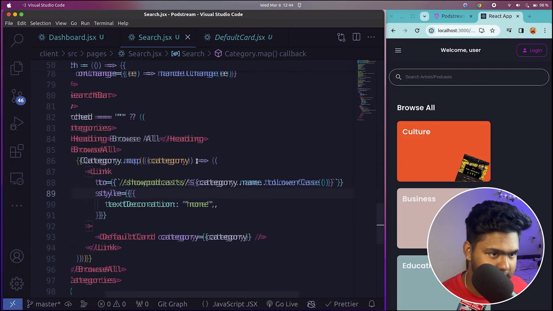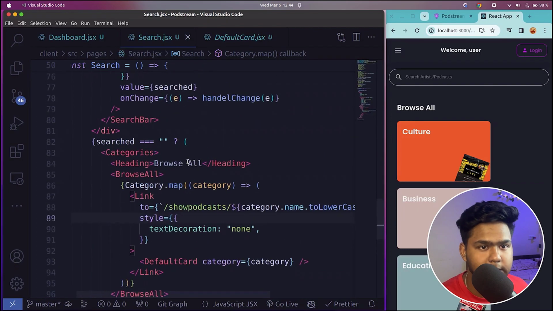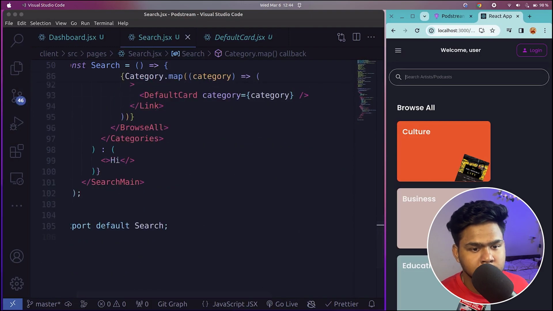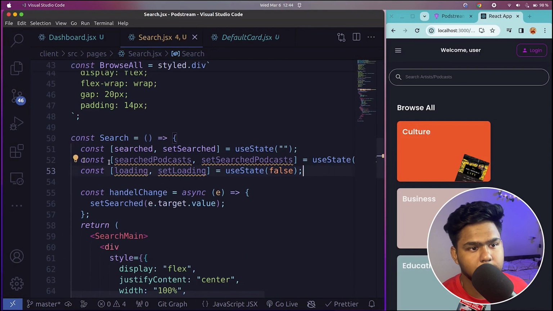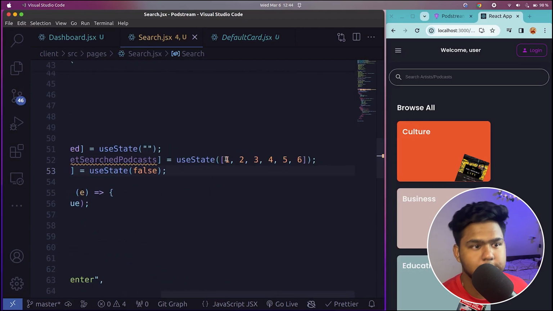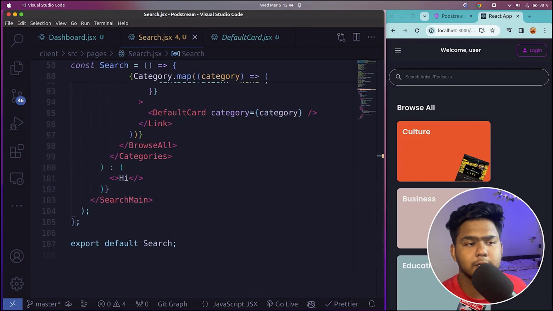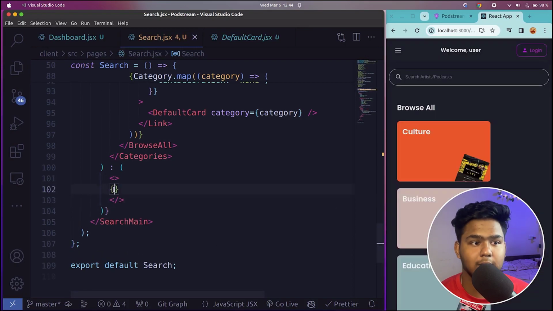So yeah, let's see. This part is completed. Now yeah, hi is coming whenever we type something. So let us do one thing. Let us put some searched podcast by default. That is, we will be showing the list of that. So I have written an empty hook with an array of 1, 2, 5, 6 like that, so that something would be shown, like we have to map the cards, right?